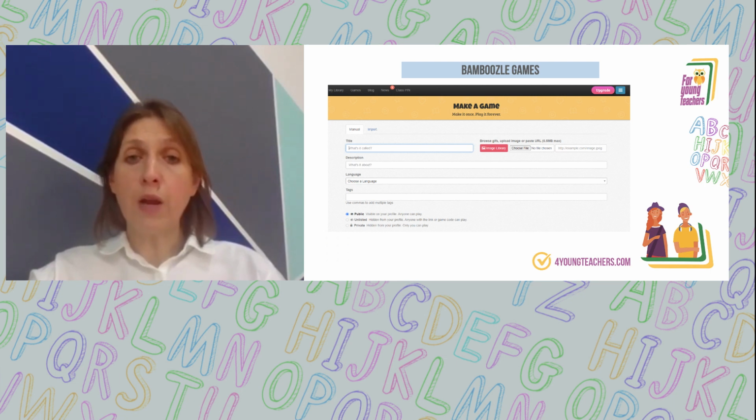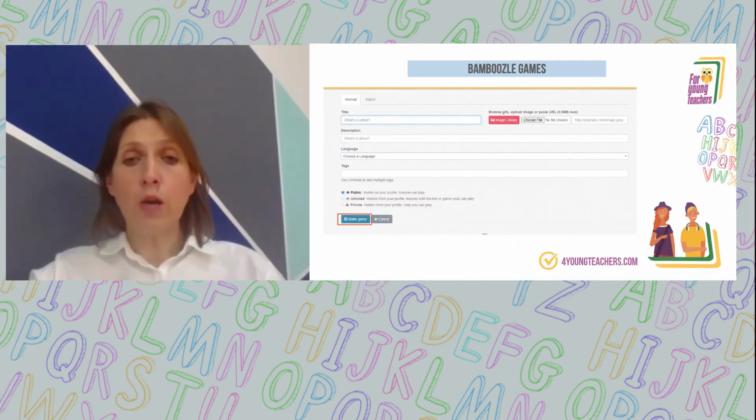You can choose to make it private or public. If you want to share with other teachers, make it public. You can type in the vocabulary or grammar items you need to practice. Choose proper pictures and push Make a Game button.